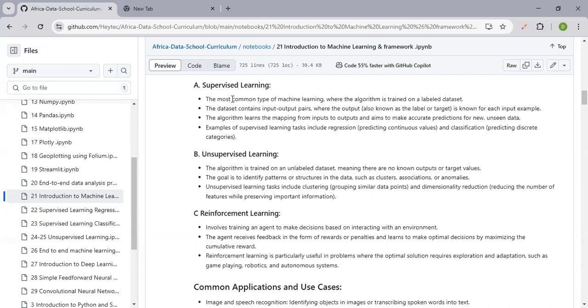That is the most common type of machine learning, and it is where the algorithm is trained on a labeled data set. What this means is you're giving the algo a picture of a cat and then labeling it down there that this is a cat. So that is what supervised machine learning is. You're giving it the input and the input label. I think that is a bit understandable. So there is the target and then there is the label.